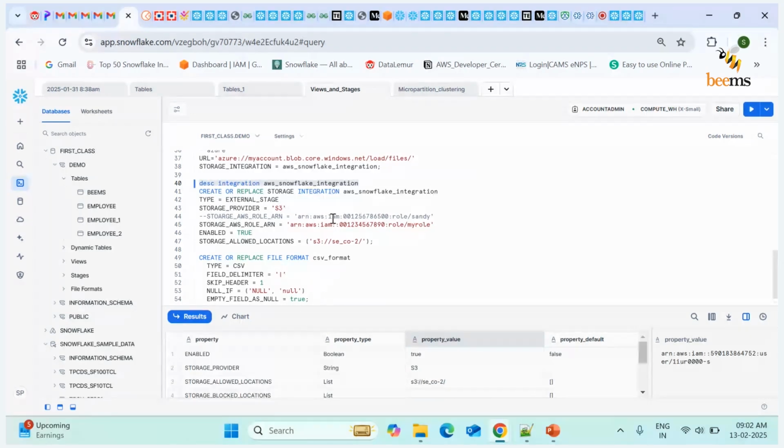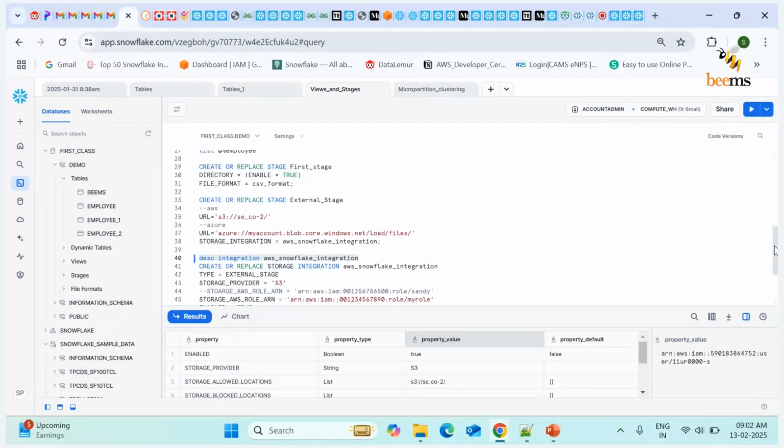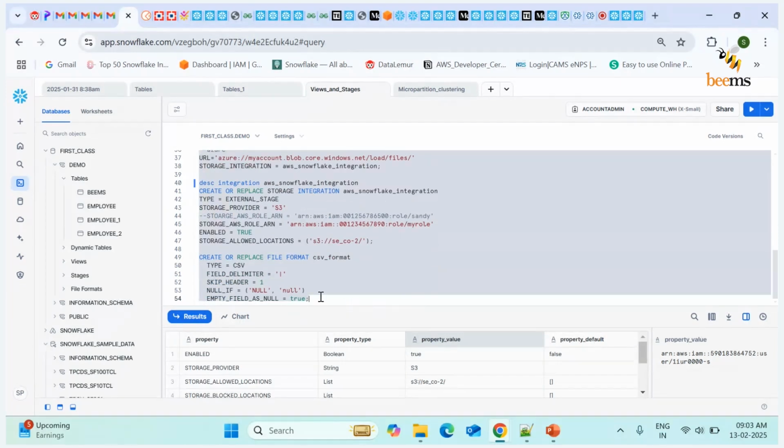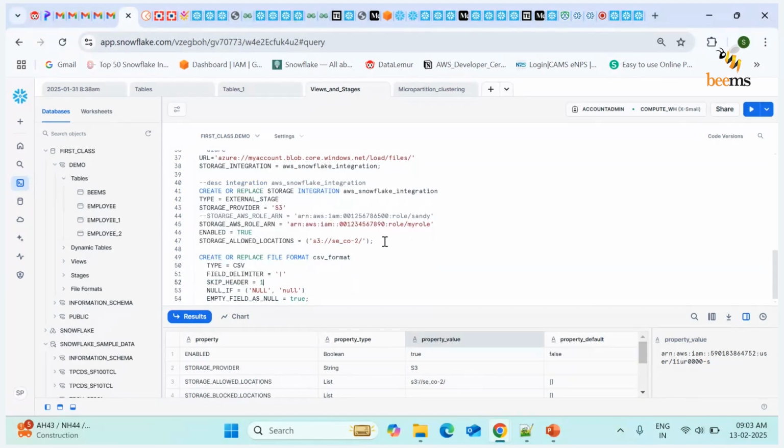Any doubt regarding the stage files? No doubts, but we need to see how S3 is connected. Some integration level we need to see. I will check later. Yes, whenever we create an S3 bucket, certain permissions should be required. For permissions, you need to give this role ARN and the allowed location, all those things are required. Okay, fine.